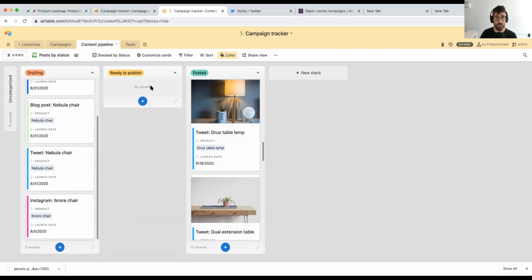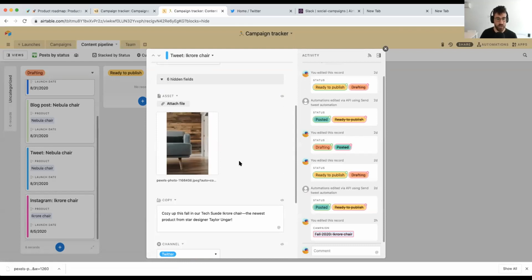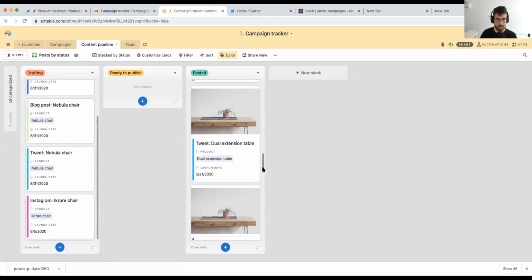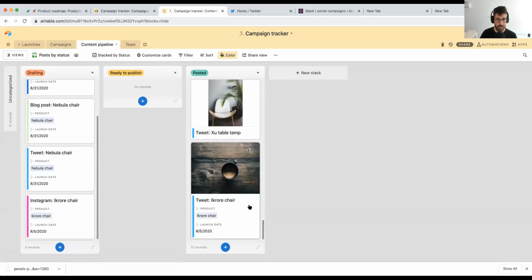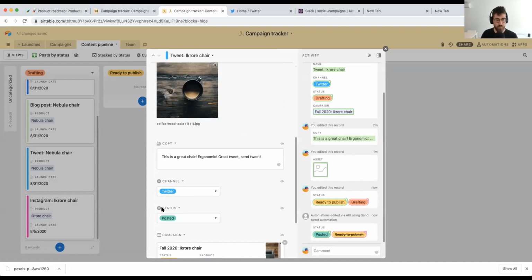You'll notice that it did two things there. Now it's in posted. So if I go to the top here, tweet around ergonomic chair. Hope that's not our right one. Let me find, it's probably at the bottom here. There we go. The only one with the coffee image is now updated to posted.